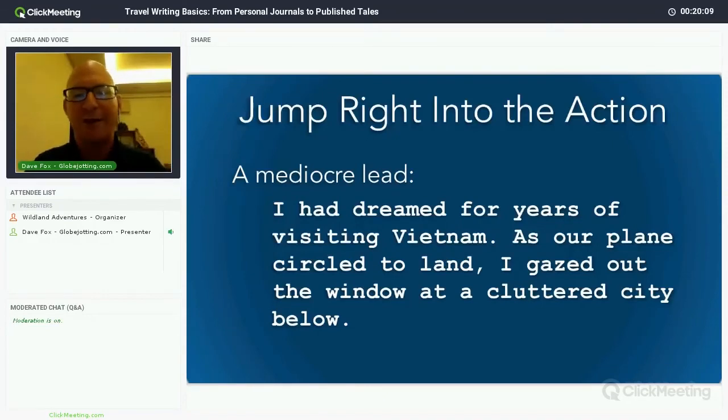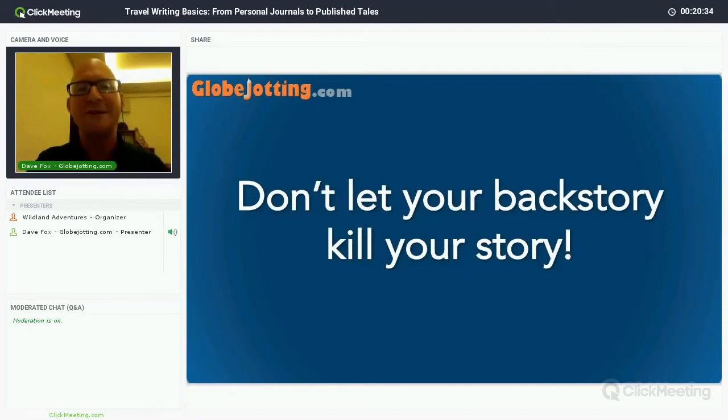And here's an example of a mediocre lead. I had dreamed for years of visiting Vietnam. As our plane circled to land, I gazed out the window at a cluttered city below. Well, why is this a mediocre lead? If we're writing a story about Vietnam, we're not even in Vietnam. We're still on the airplane. And unless something really crazy is about to happen on our flight, this is probably not interesting to our story.